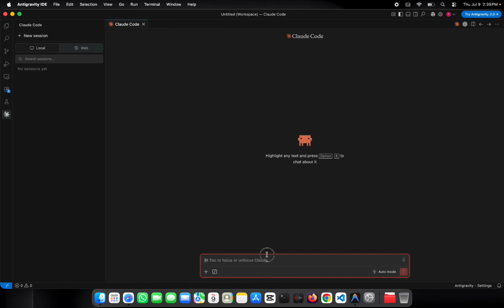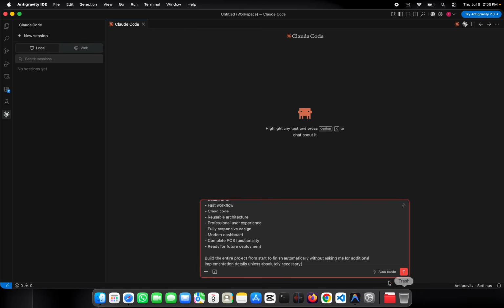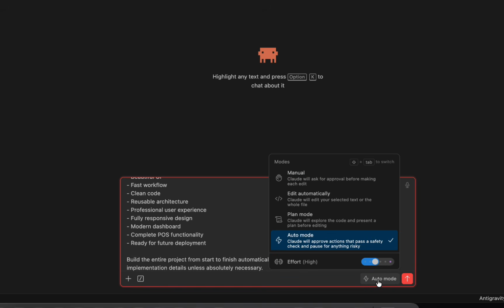So now we'll paste the prompt here. Here you can see we have auto mode. If I select here, you can see auto mode. In your case, if you're using it for the first time, you will not find auto mode here. There will be 3 sections: manual, edit automatically, and plan mode.